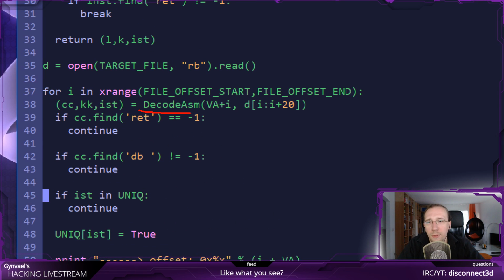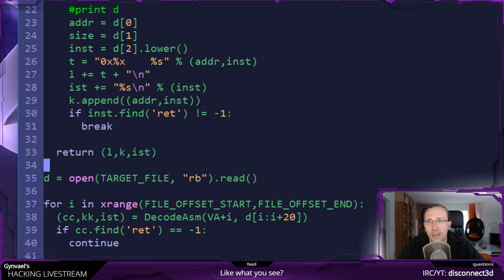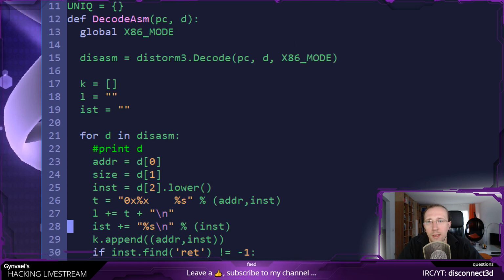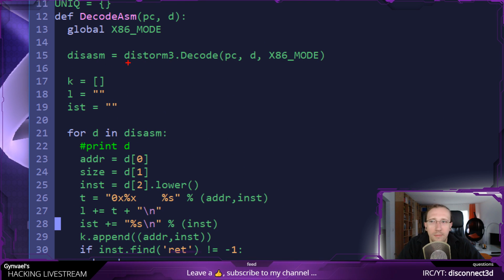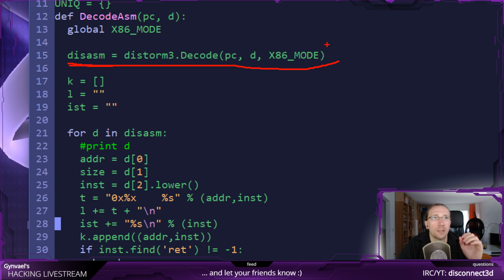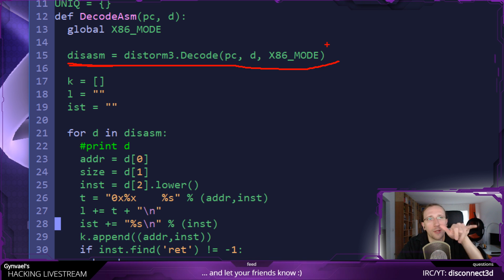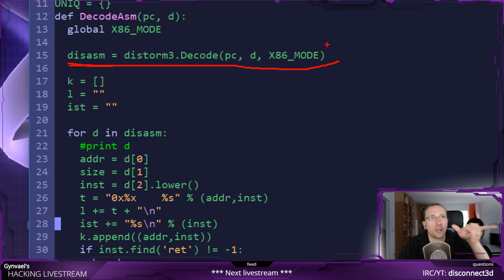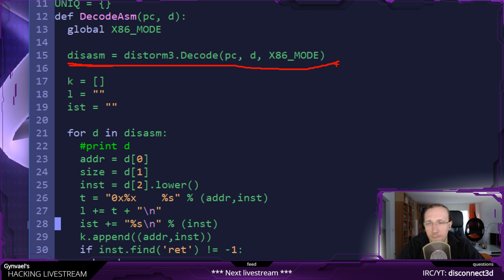So the question is, what does the decode asm function do? There is no magic here. It just runs the Distorm3 disassembler and gets a list of instructions. Again, we are disassembling only 20 consecutive bytes from the file, starting from offset 0, then offset 1, offset 2, offset 3. And by offset, I mean offset in the text section, because we are usually focusing on the text section only, or any other executable section. It doesn't have to be the text section.